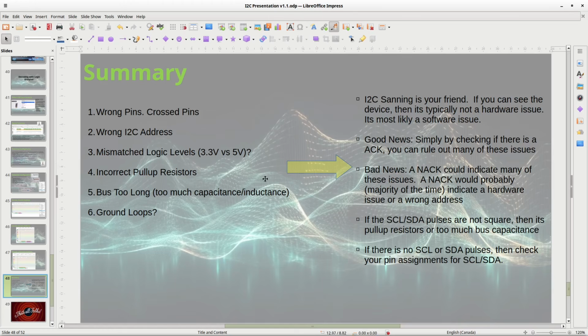Is it because you had the wrong address, the pins crossed, the wrong pull-up resistors? That's not telling you anything. It's just telling you you've got a hardware issue. So if your SCL or SDA pulses are not square, then it's most likely pull-up resistors, or your bus capacitance is too large, so you've got to adjust your bus capacitance. If you don't see any clock or SDA pulses, then you've got the wrong pins. Somehow you're probing the wrong pins.